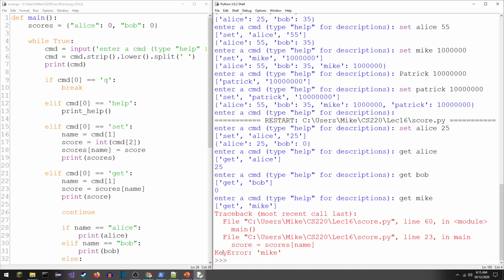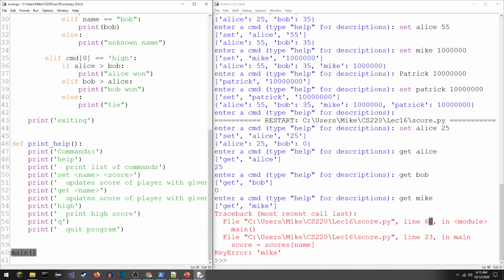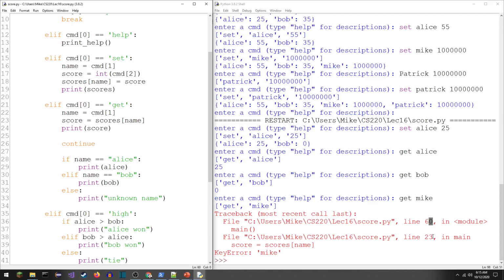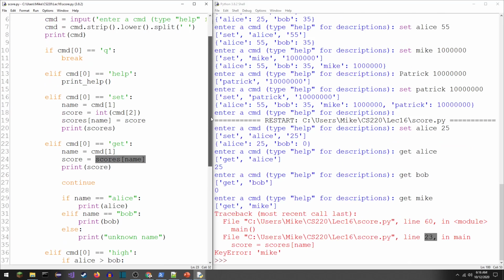If I look at the traceback, this is a key error, and then it's got two things. It's coming from line 60. That was the main function call, so I know what function I'm in. And then line 23 is right here where I was using this function right here. This is my key error. All right, so reading traceback in IDLE is a little different from the Jupyter Notebook version, but still valuable.